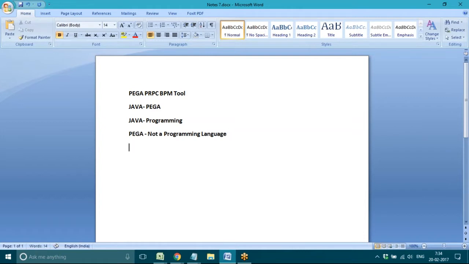One more thing is that Pega is also called a Java based application. But no need to worry, guys, anybody who wants to learn this Pega technology does not need any prerequisites. Pega is called a Java based application.